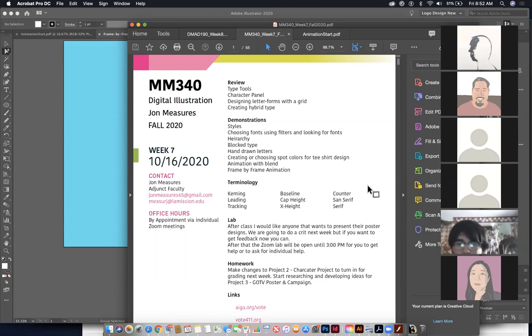I can't remember. I know we've done designing letter forms with the grid. I can't remember if we did creating the hybrid type. And I don't think we got as far as doing styles. So is that correct? So that's good. We didn't go over the hybrid yet. Yeah, that's what I thought.